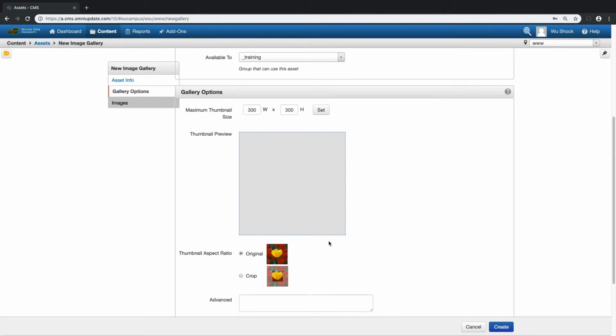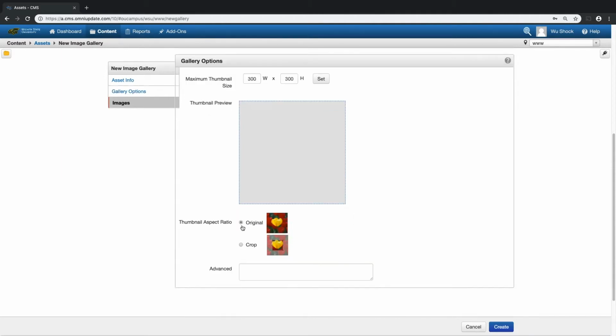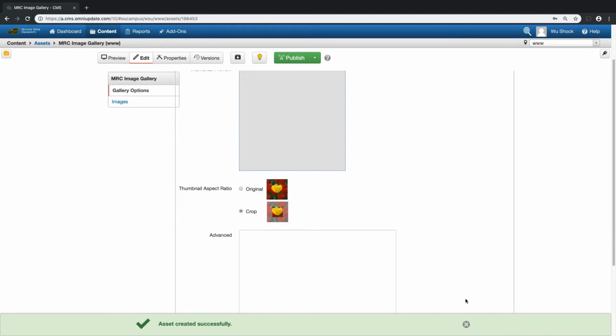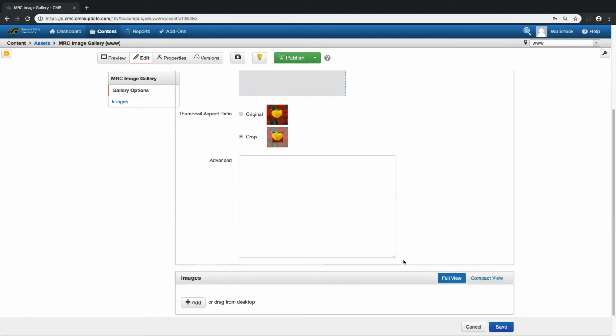In thumbnail aspect ratio, it says original and crop. If I use original, it's going to keep the aspect ratio of the original image. So if I have images that are more horizontal and some that are vertical, those thumbnails will show up as horizontal and vertical images. If I use crop, that'll crop that image to the thumbnail preview size, and so I'll have a nice uniform look with my thumbnails. I prefer using the crop. Some people may not. You can use that however you want to. Once we're done selecting those options, we can click Create. And now we've created an asset and we can start adding images to that.